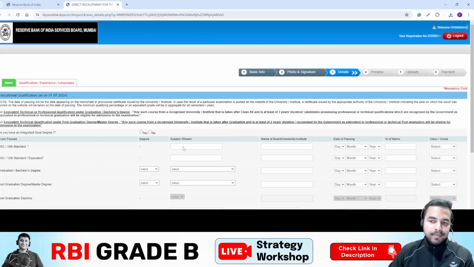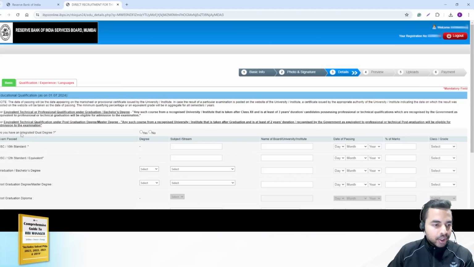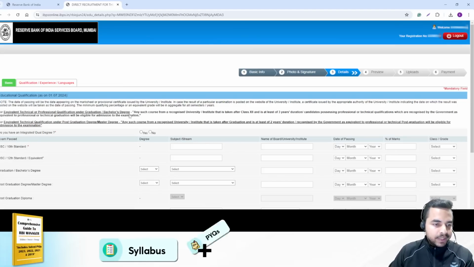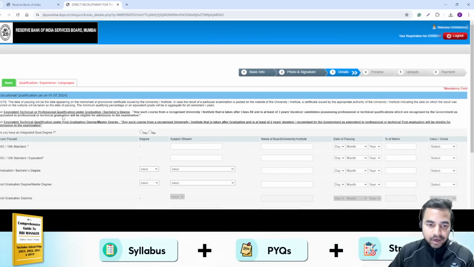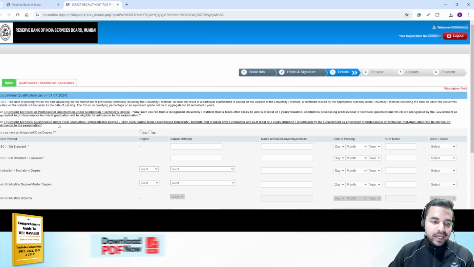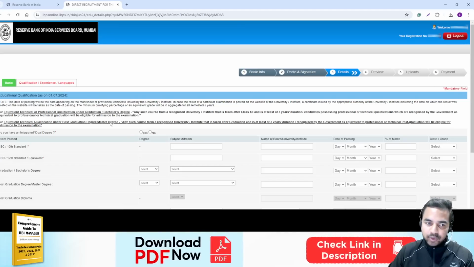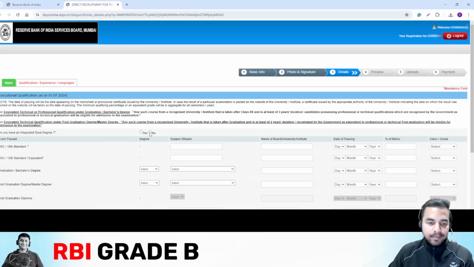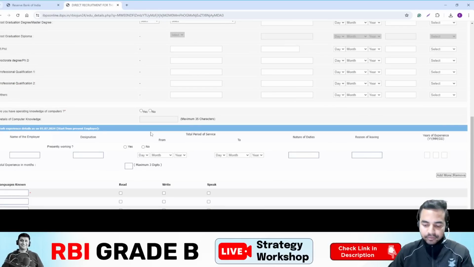So now I am on the next step, in which basically I am required to fill out my education details, right? So the very first thing that you have to see is that, see, here RBI has this year also provided you the definition of the graduation or the bachelor's degree, and for post graduation master degree as well. So do you have an integrated dual degree? I don't have, so I am clicking on no here, right?